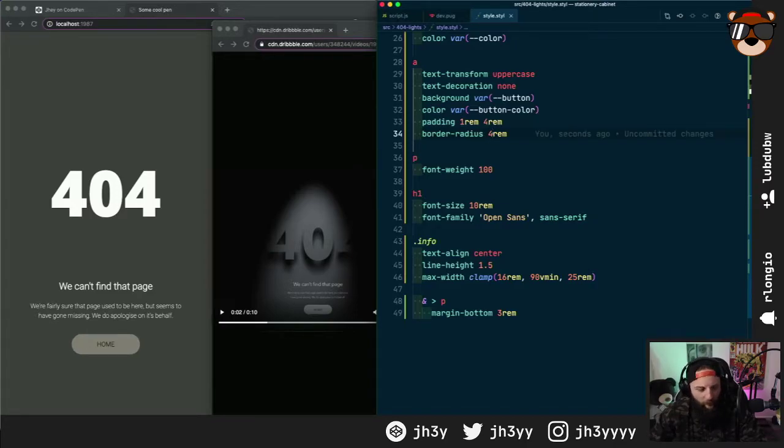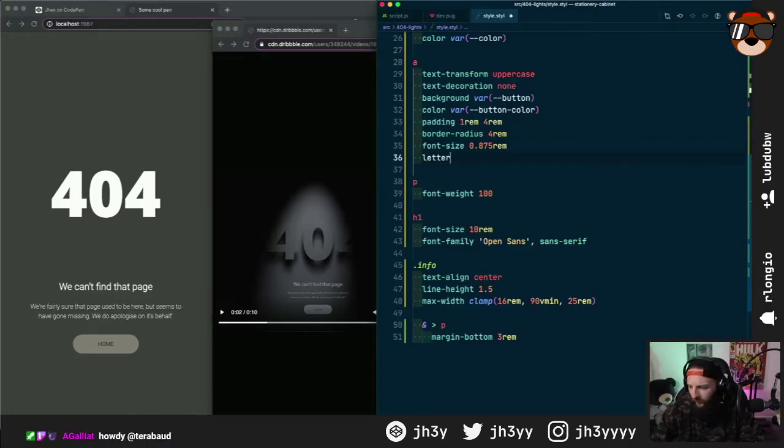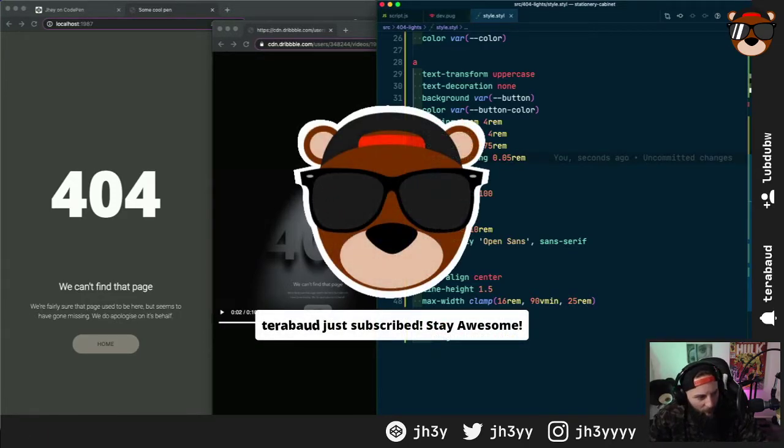There you go, that's better. That looks closer. I still feel like the font size is maybe not quite right. Let's go 0.875 rem. That to me looks closer. And I might do some less spacing. I don't know, no, that's way too much. It just looks like they need to be a tiny bit apart.